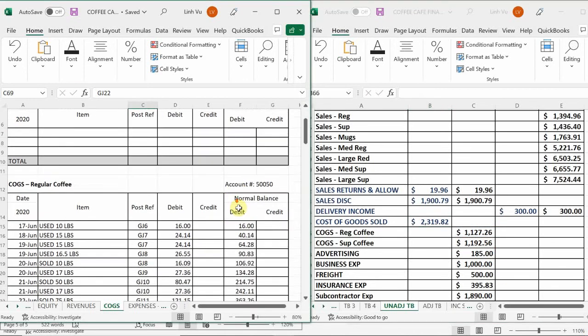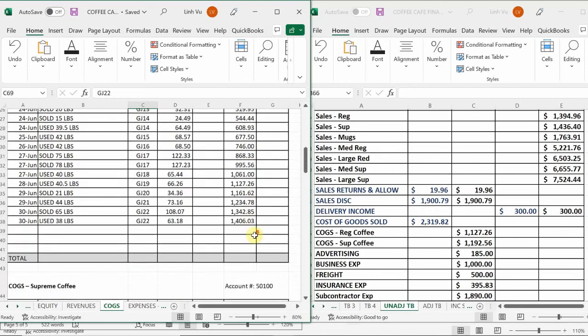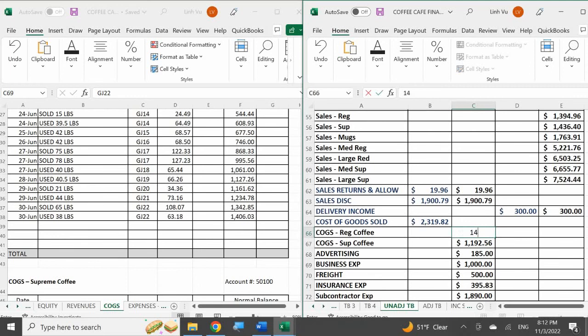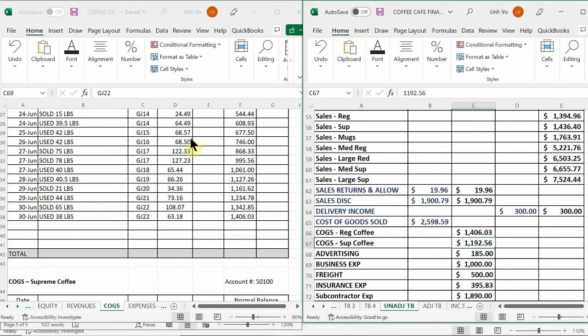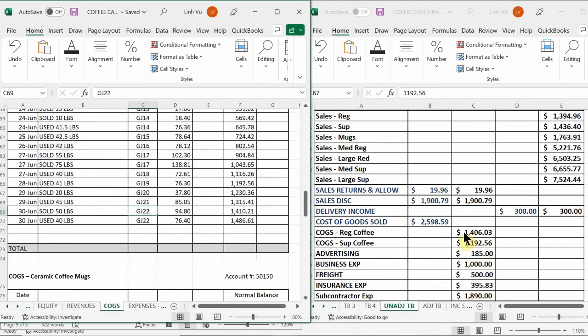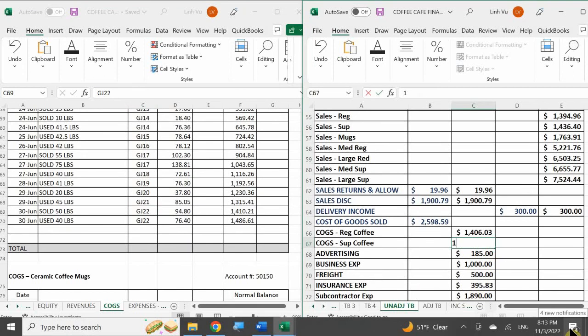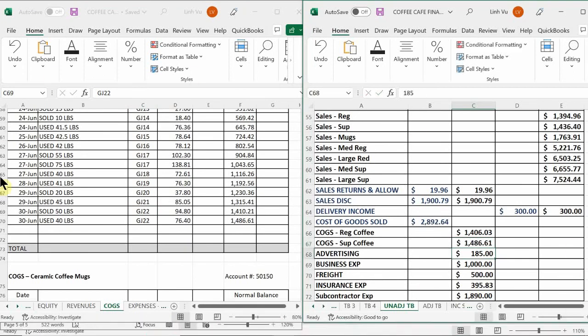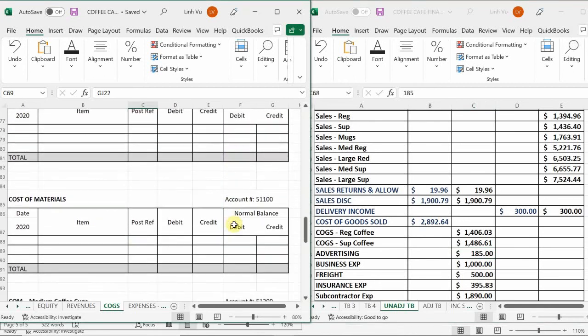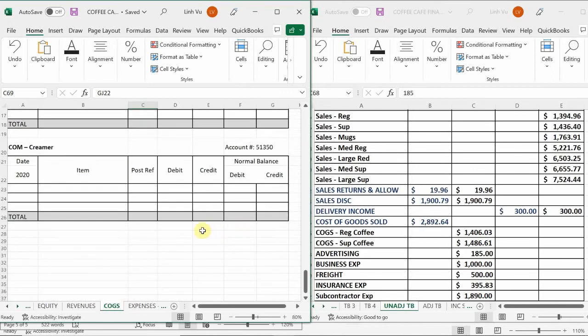So let's go ahead and update those accounts. So right now, my cost of goods sold for my regular coffee is currently at $1,406.03. Okay. My cost of goods sold for my Supreme coffee is currently at $1,486.61. Okay. All right. Of course, we don't have our ceramic coffee mugs, right? Because that's an adjustment entry, and we don't have my cost of materials yet. Those are also adjustment entries.